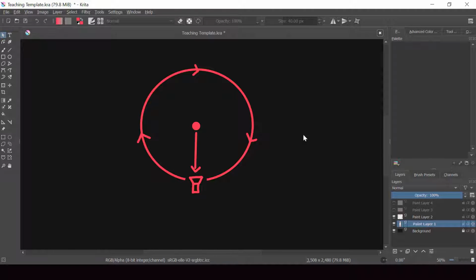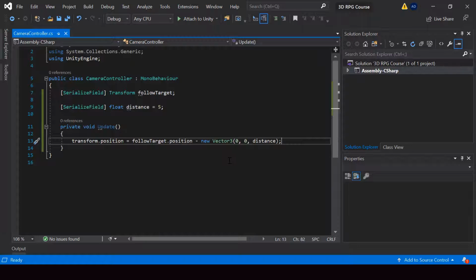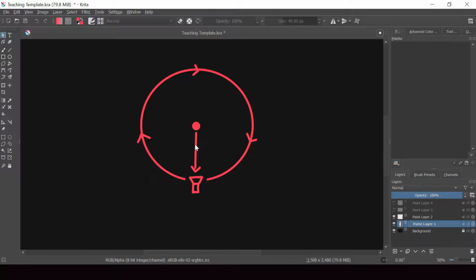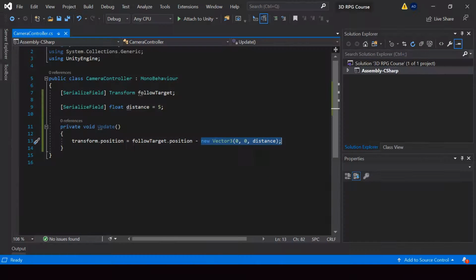So we should rotate the camera both horizontally and vertically. But first, let's handle the horizontal rotation. So how can we rotate the camera around the player like this? For that, all you have to do is just rotate this vector, right? So this is that vector. And if we rotate this vector by multiplying it with the rotation, then it will be rotated like this based on the angle. So let's go ahead and try this out in Unity.